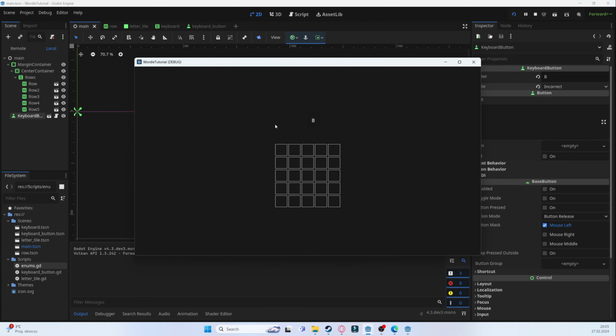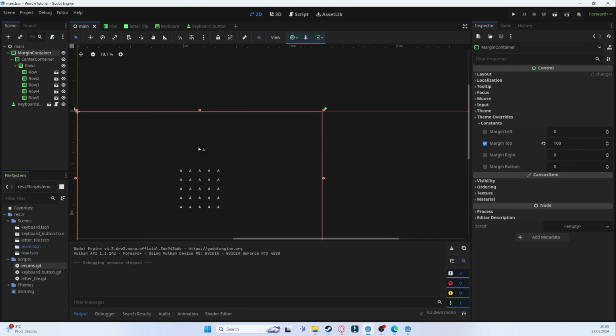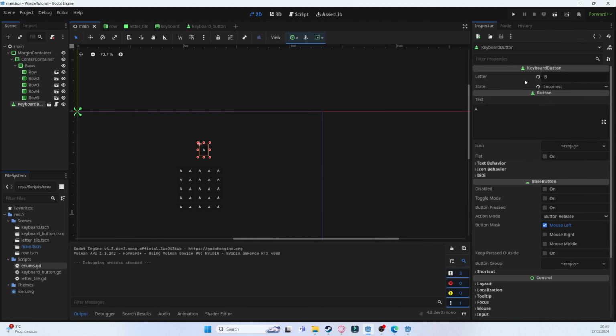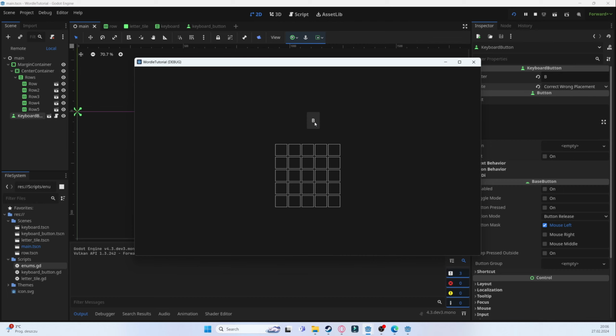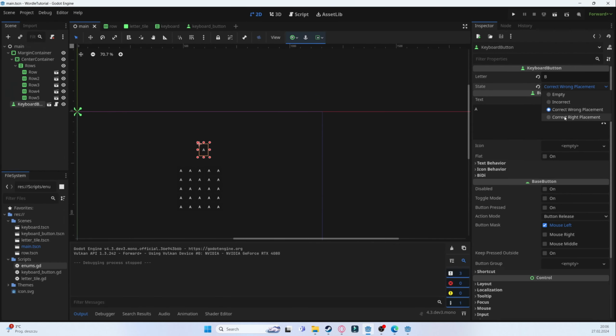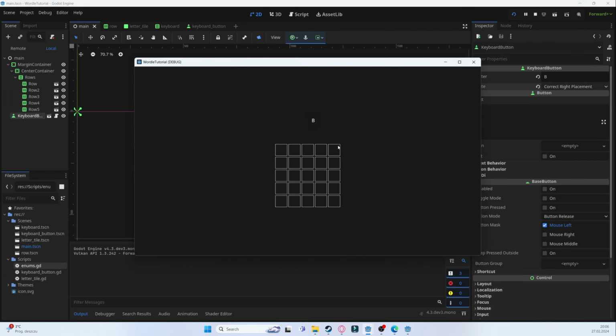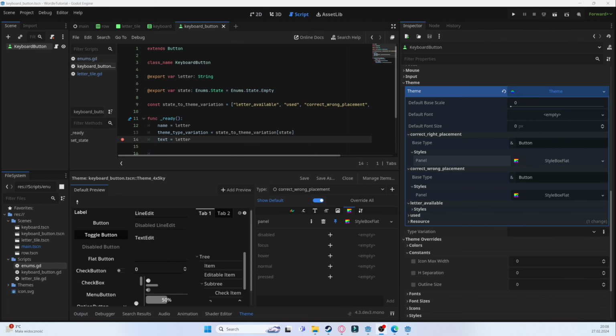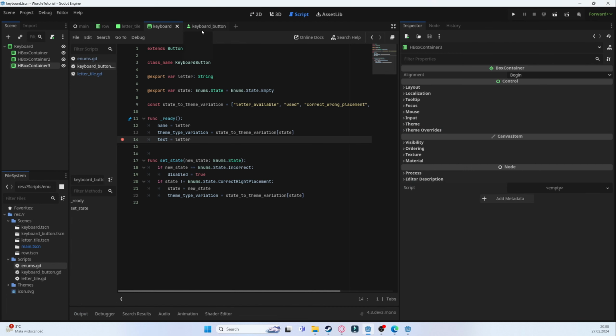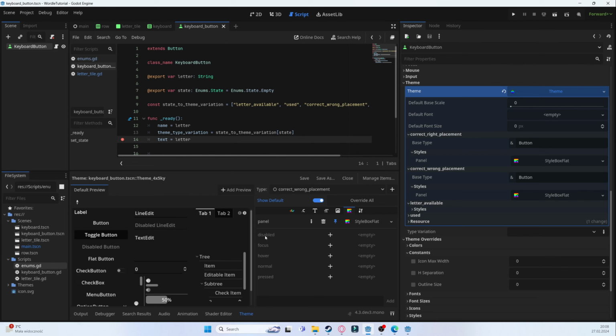You can see that it still can be highlighted, but this is only on ready, so this is fine. Let's see correct wrong placement. Okay, and for any reason, I don't think the state is being set correctly on ready. So let's see what that's about. Okay, so we have a few things to fix in our keyboard button.